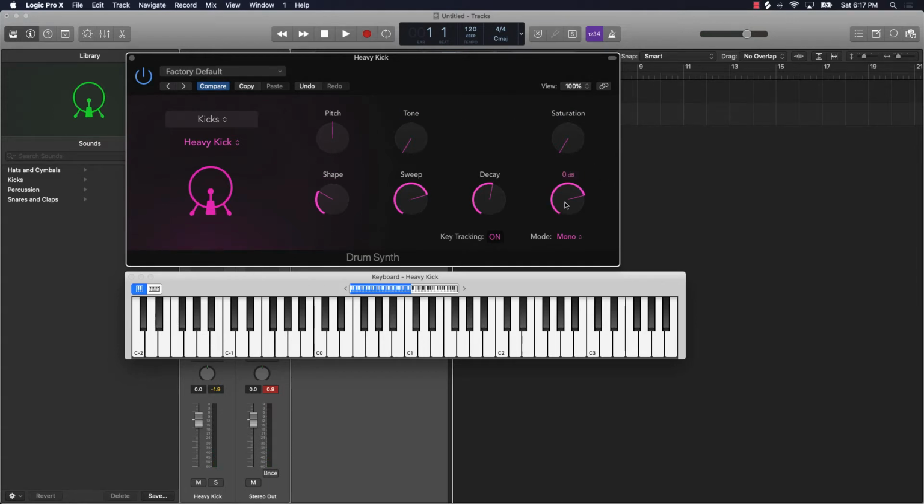You can turn the volume up some. You can mess with the decay here. And as you can see, if you bring that decay lower, it sounds more like a kick drum rather than an 808. So just by messing with this decay, you can make it sound like more of a kick drum or an 808 sound.